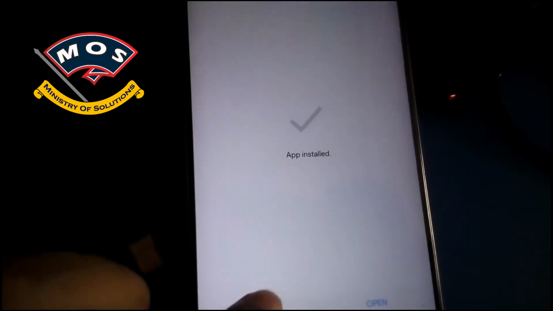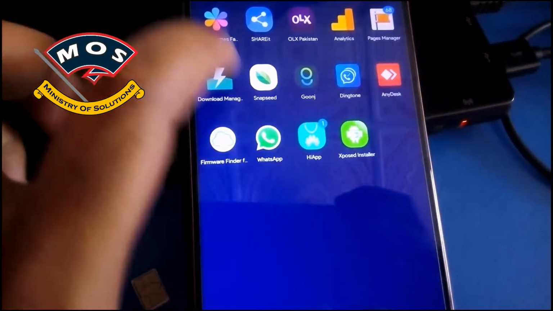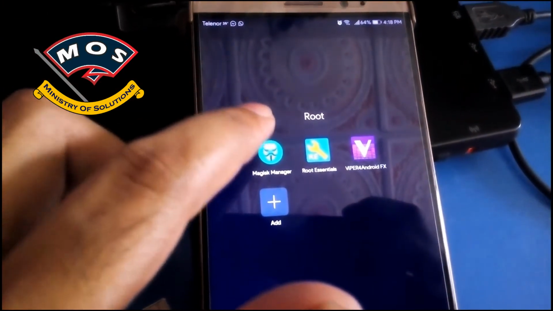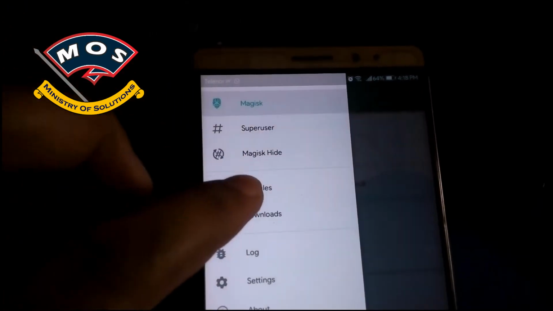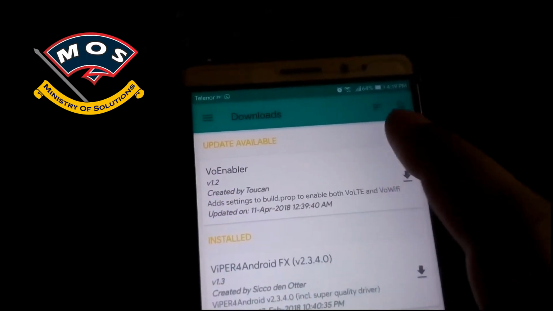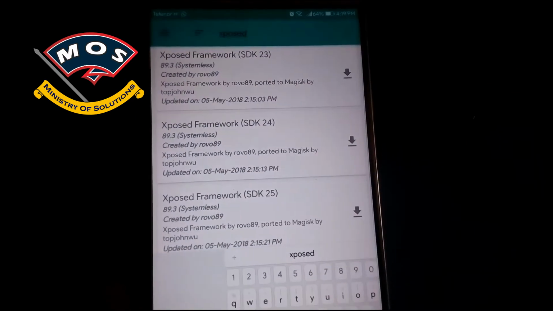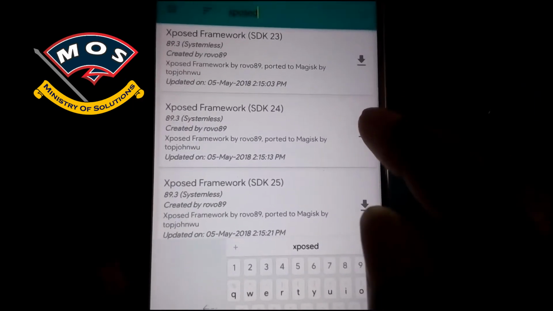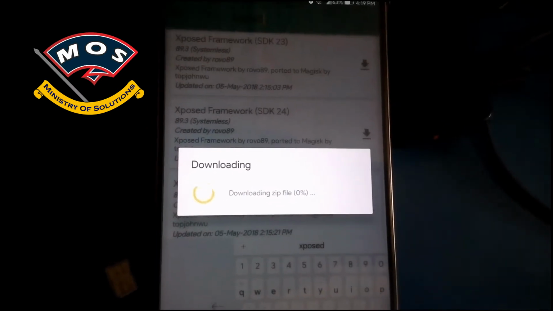Once you have installed the Xposed installer, then you need to open the Magisk manager. In Magisk manager, from the menu you need to tap on download, and in download you need to search for Xposed. The SDK24 version you need to use because it is compatible with Nougat. Just download it, don't install it. Press download and again press on the download option, don't press on the install option.